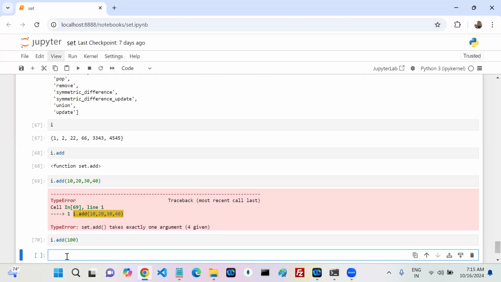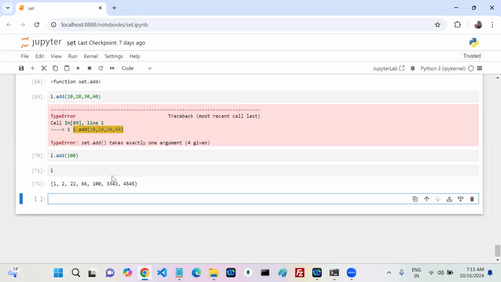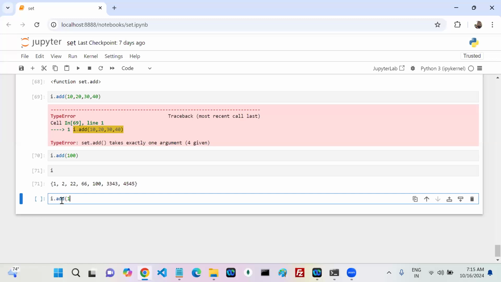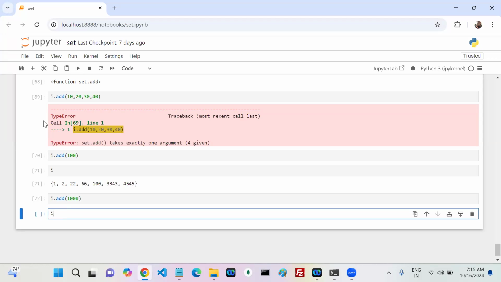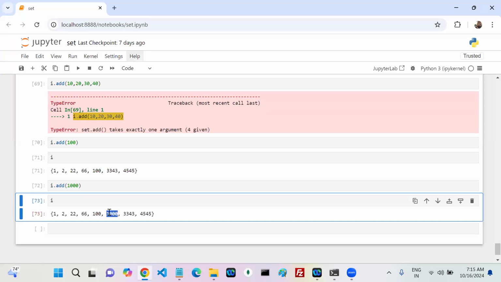Now come here, see my I. Somewhere it is added. It's not at the last. Why? Because the nature of set is like that only. In which order you inserted, the same order you should not expect. See, in the middle it is added.